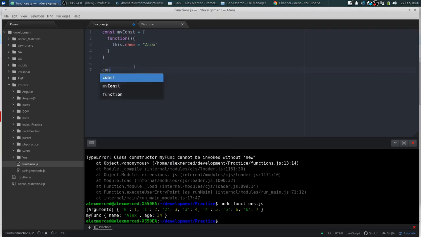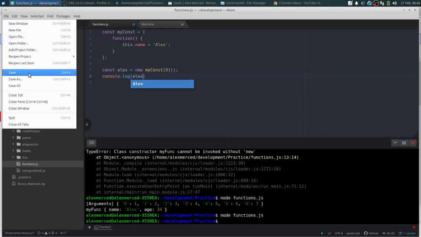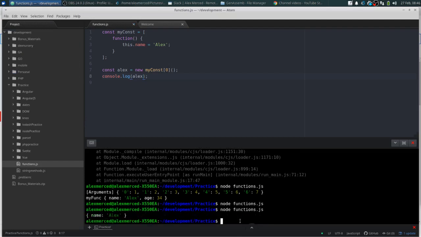And now let's try this. const alex equals new myConsts[0]. I'm taking the array, using the first element of the array, which is the constructor function, and then invoking it. So not typically the way you would see yourself constructing new objects, but let's give it a shot. Oh, I have to console log it. Okay, console.log alex. And see, it works. I am able to construct an object using that constructor function.